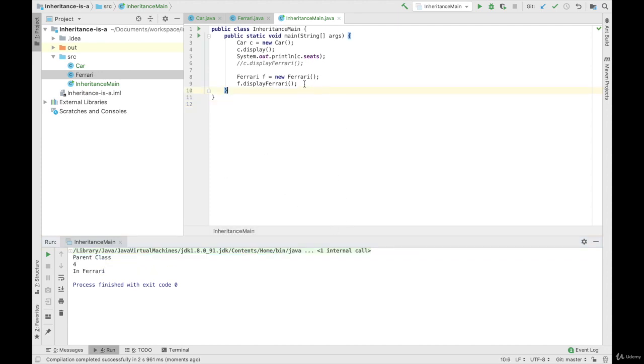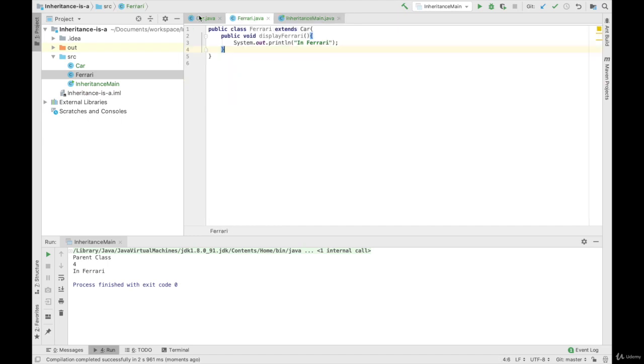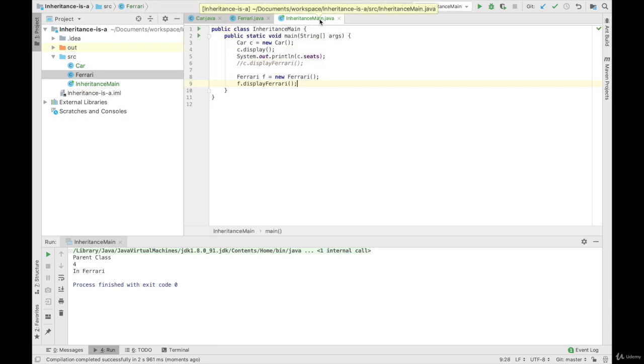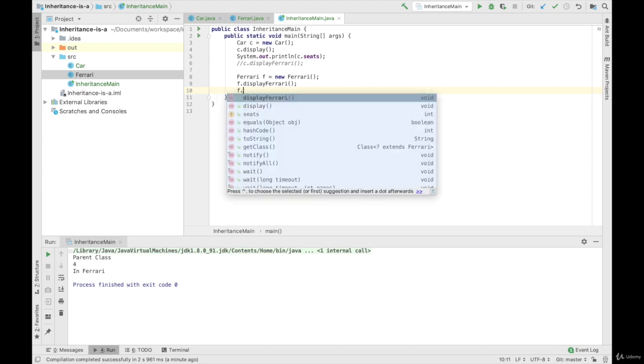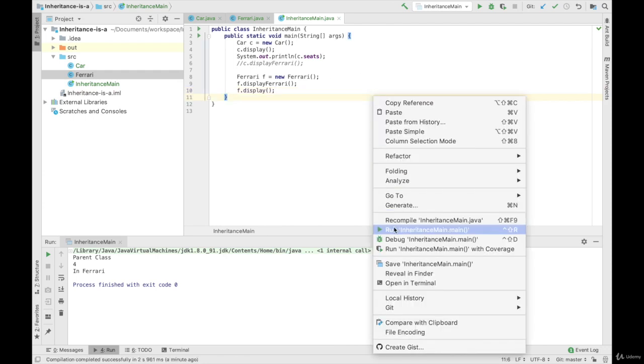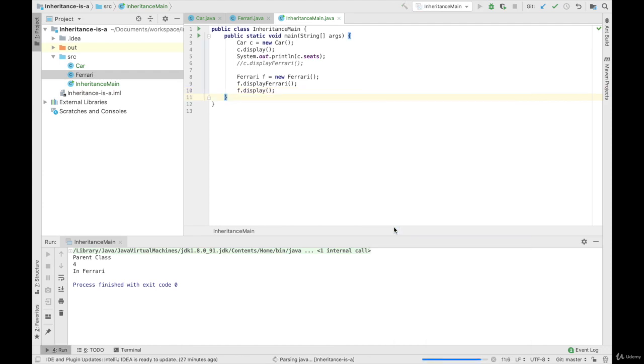Now, by the concept of inheritance, we said that all the properties and methods defined in the parent class are by default available to the child class. So let's try and call the display method, which is defined in the Car class, from the Ferrari class object. I'm just going to do f.display. We see it in the suggestion over here, and I'll run this code. Ideally this should run with the rules of inheritance, and there you see parent class getting printed.